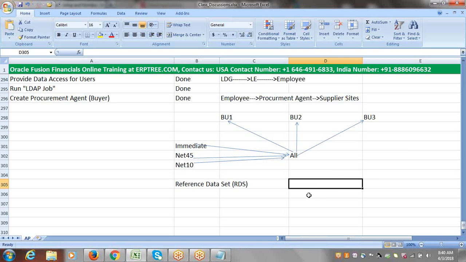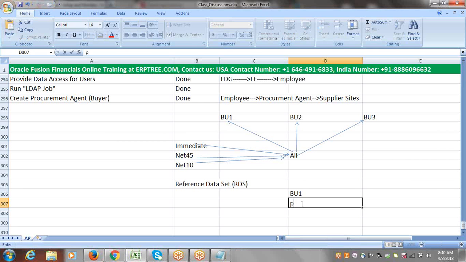Say I'm taking BU1, and this RDS is applicable for BU related data, for example payment terms. This I'll show you in the system, and you can understand it better. The answer is yes.